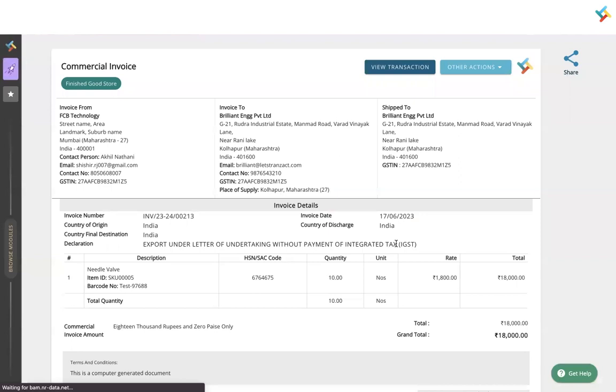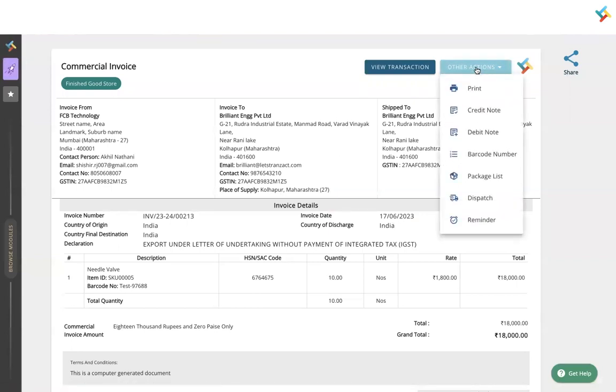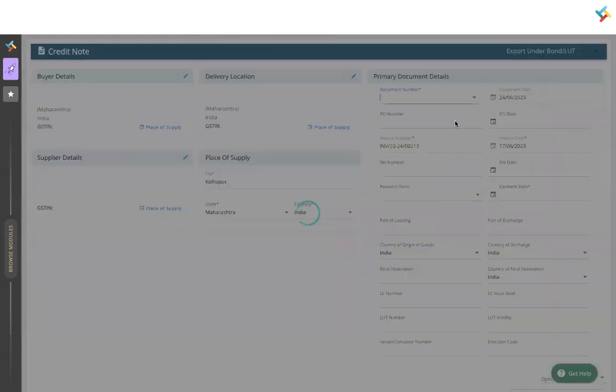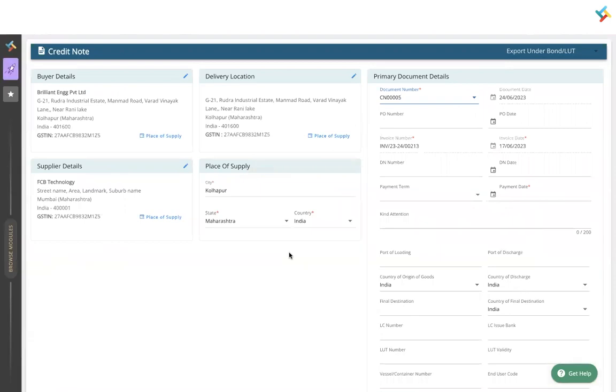Once the invoice will be opened up, on your right hand side and very top, you will see other actions. Click on other action. Here you will get a list of all the options: credit note, debit note, barcode number. So here I need to go ahead and create a credit note. Click on this. Now, the credit note document got opened up in your screen.